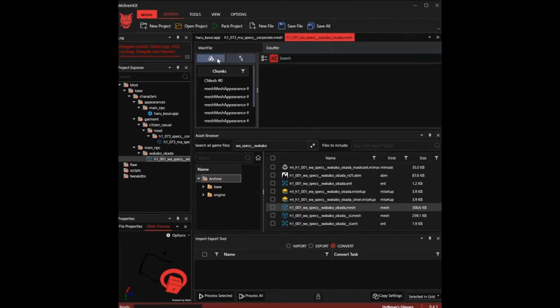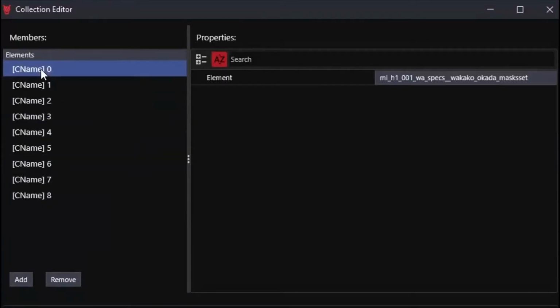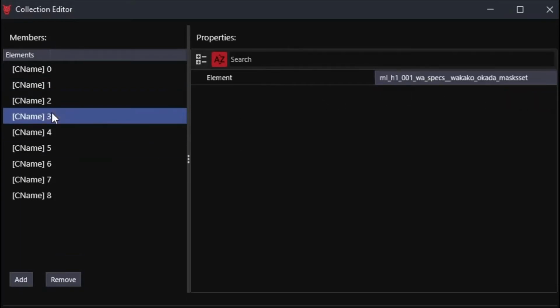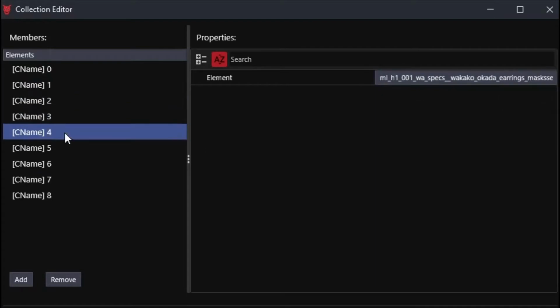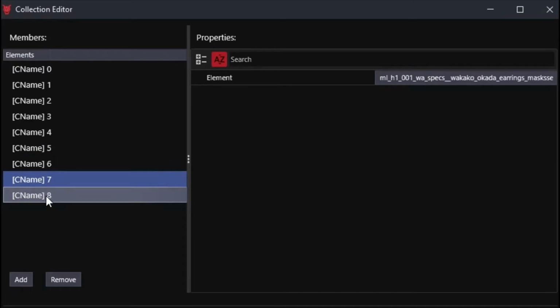Again, you could click here, and click here to see how many submeshes there are. It's very important to find an item with the same number of submeshes, so we're going to check WKitCLIs the same way. 0 has WKitCLI mask set. Alright. 1 has earrings mask set. 2 has lens. 3 has WKitCLI mask set, earrings, lens, WKitCLI, earrings, lens.